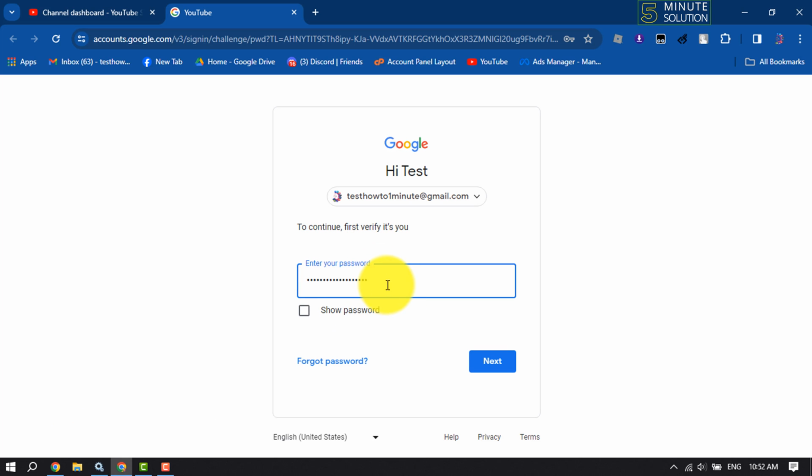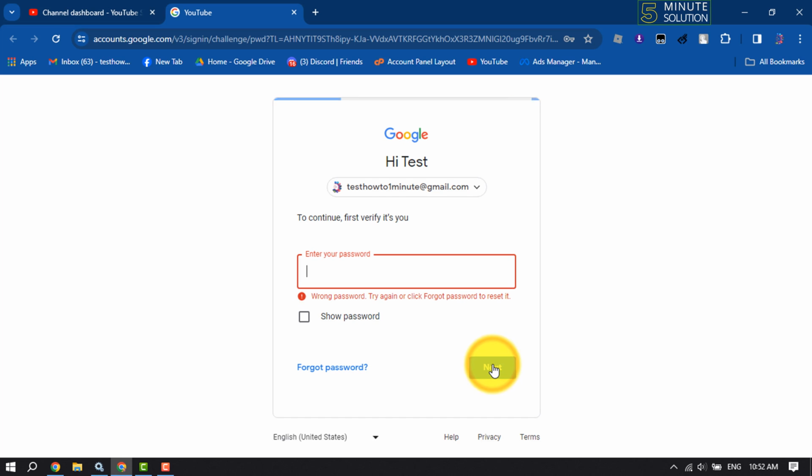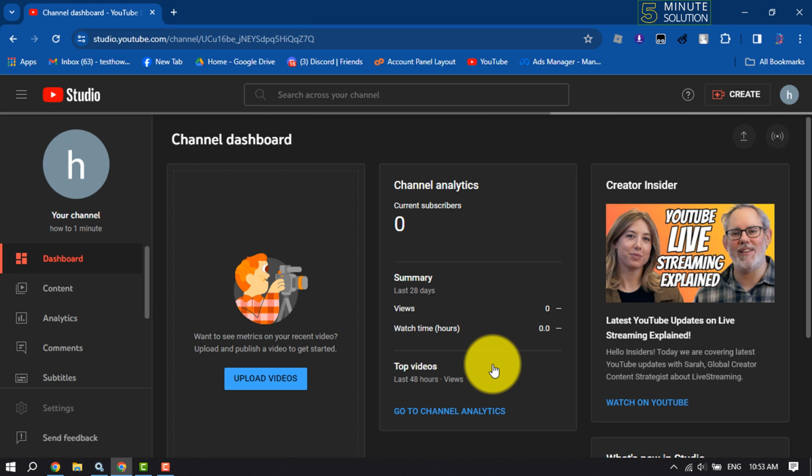And here you have to verify your Gmail account. So enter here your account password and click on next. And that's it. This is how we can add an admin or manager to our YouTube channel.